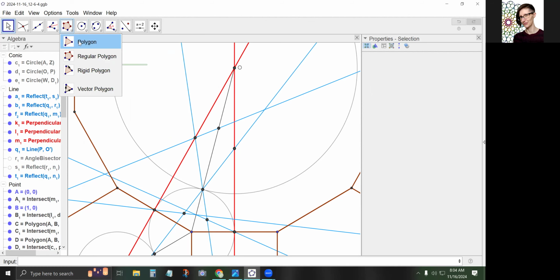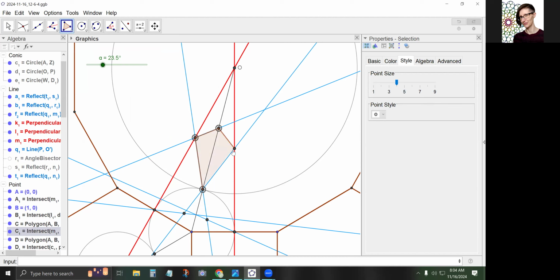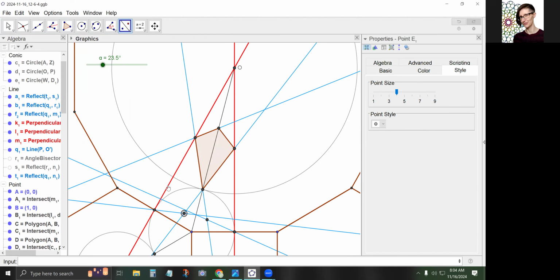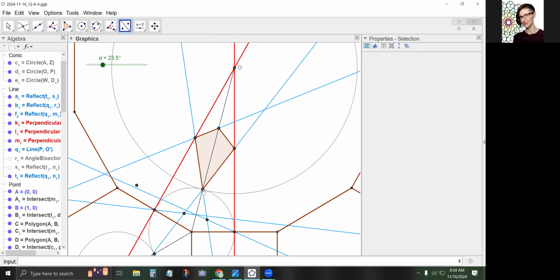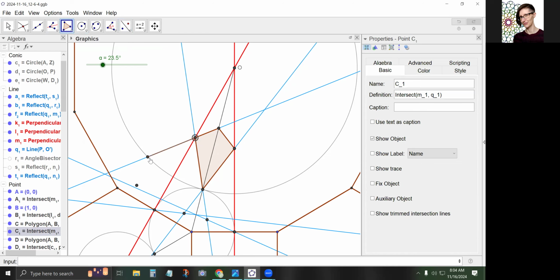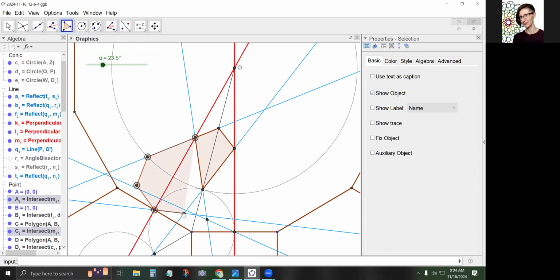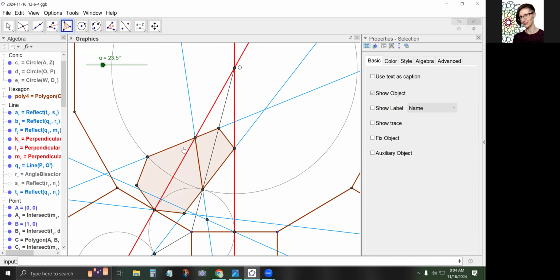So I'm going to go to my polygon tool this time, not the regular polygon, just the polygon. And I'm going to put in this kite. And then I'm going to grab my reflective outline tool and I'm going to put in a petal here. So I'm going to reflect this point over this red line, and I want to reflect this point over this red line. And now I have a petal.